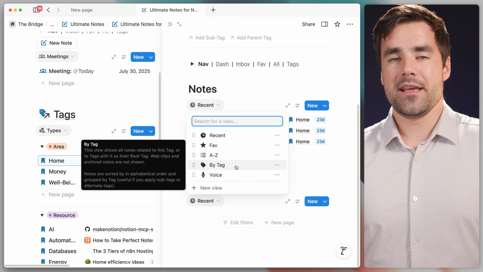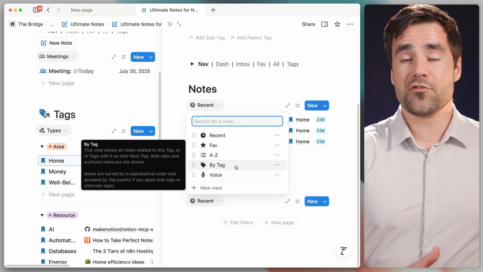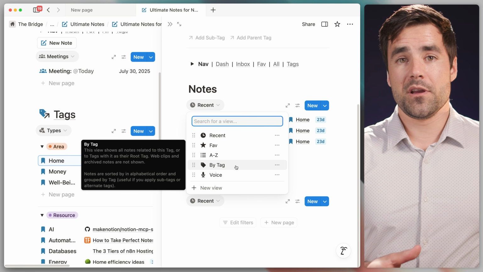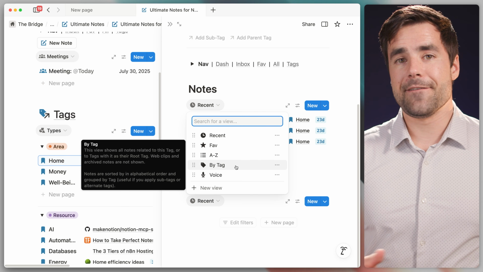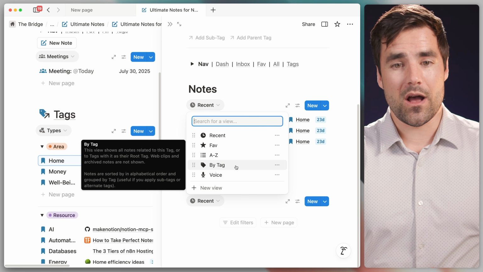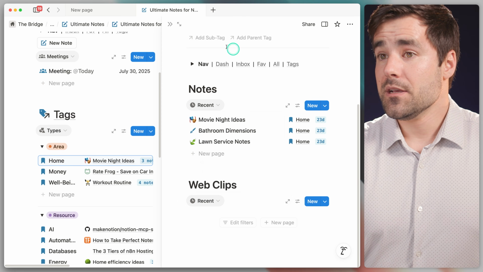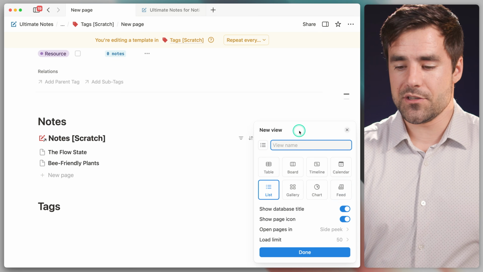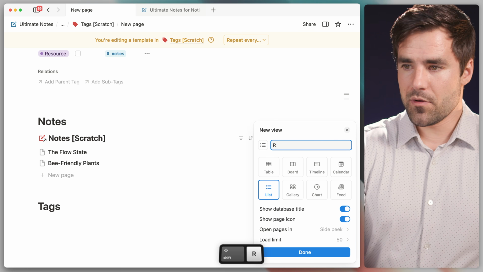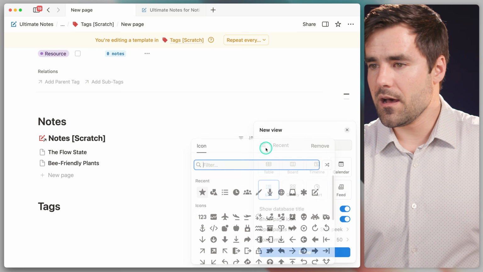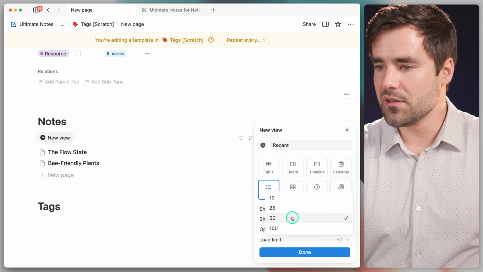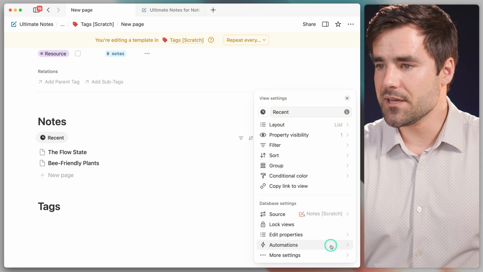The idea here is that just like in Evernote or any traditional note-taking application, you could go into a folder or a tag and you could very easily sort the notes in different ways in those kinds of applications as well. That's kind of what we're trying to get here. So I'm going to go a little bit faster than I did with the initial view setup because for the most part, this is going to be the same. We're going to go ahead and call this recent, get a little clock icon once again. We're going to go with no database title, load limit of 10, done, done, done.